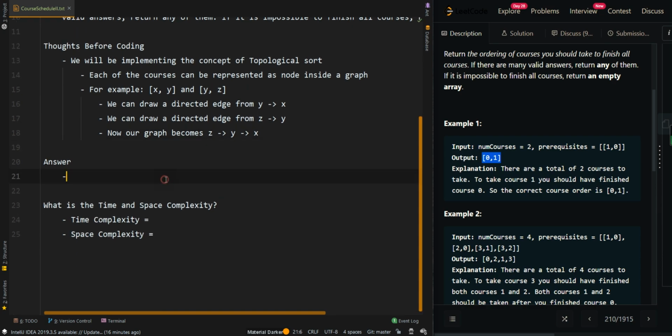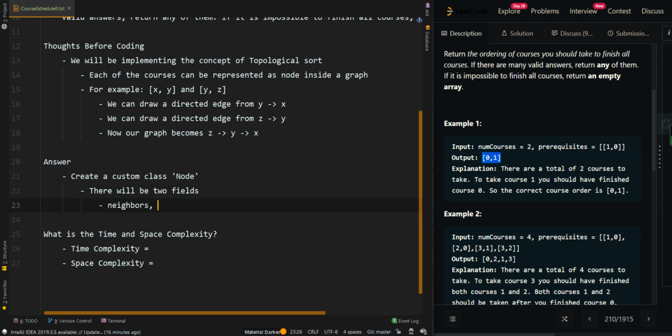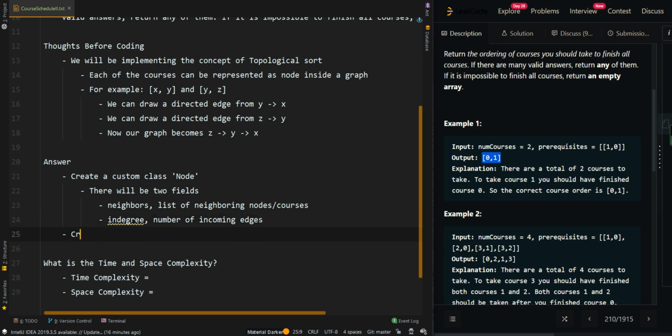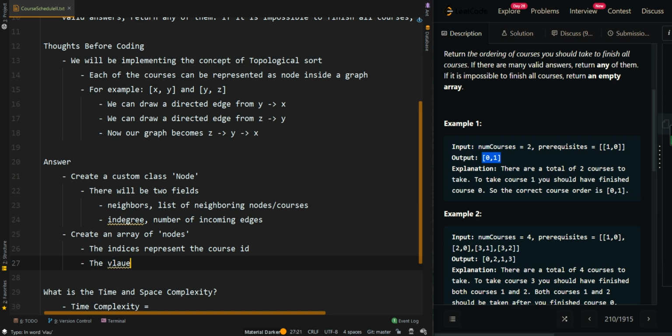Let's go over the pseudocode. So we're going to create a custom class, Node, and there will be two fields. The first one is neighbors, a list of neighboring nodes or courses. They actually mean the same thing. And we also need the indegree, the number of incoming edges. Now we're going to create an array of nodes to keep track of all the nodes. So the indices represent the course ID and the values represent the nodes.